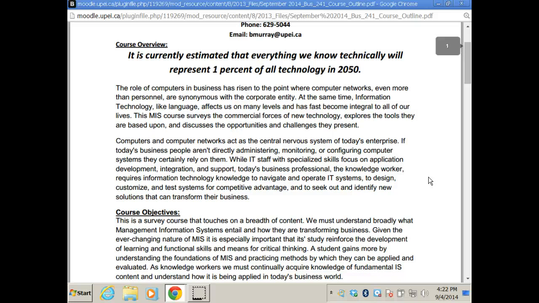Okay, so the normal stuff that you would see in the registrar's calendar website. This is an MIS course. You know, computers and computer networks are here to stay. You're in business, so you should take this course. All of this stuff, right? And all of that is true. You know, it really is.